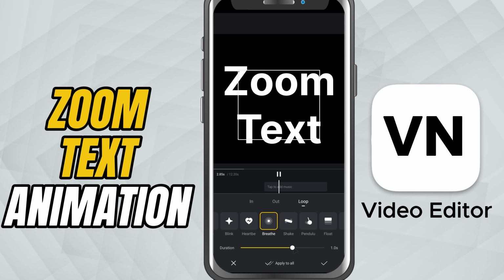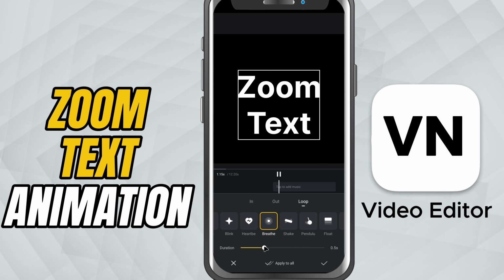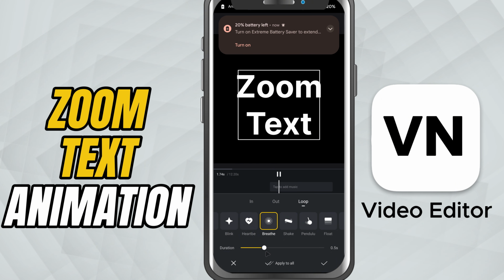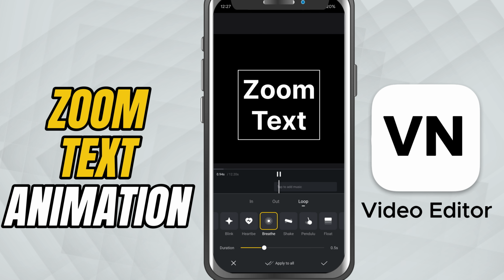And that's it. You've added a clean zoom in and zoom out animation to your text in VN Video Editor. Try it on titles, captions, or even intro text to make your edits more dynamic.